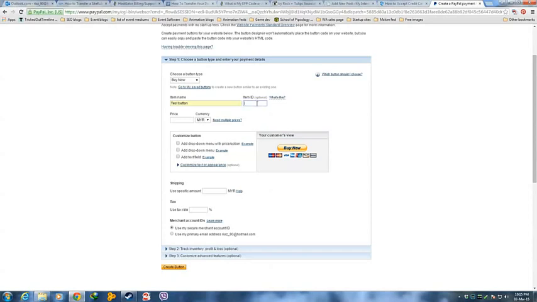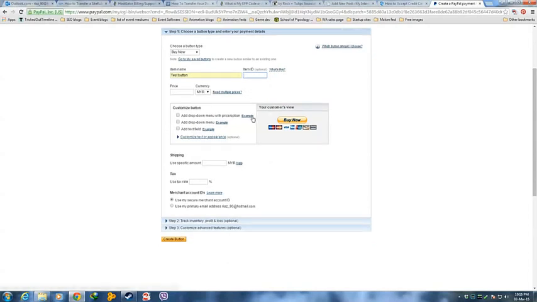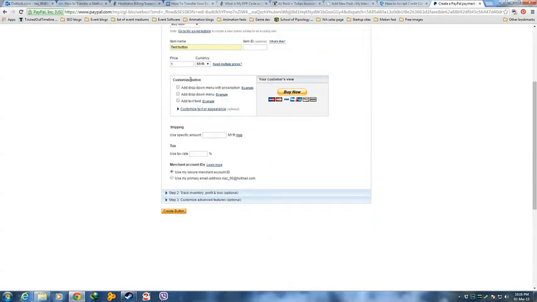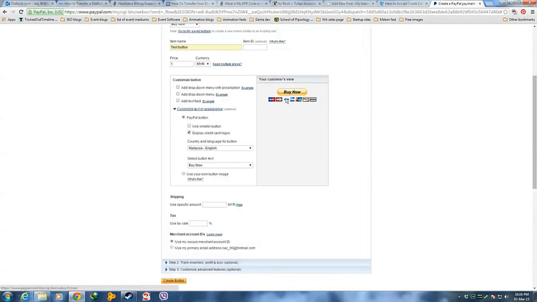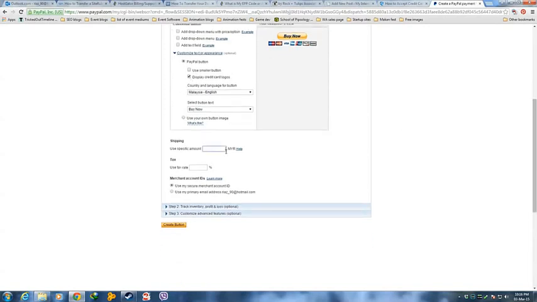Item ID is optional. It helps if you want to keep track of the items that you sell. Price depends on you, but if you want to sell your items internationally, I advise you to change it to USD because USD is the currency of the world for business. And customize button will help you customize how your button looks. You want a smaller button or you want to display credit card logos? It's up to you. And shipping is up to you.